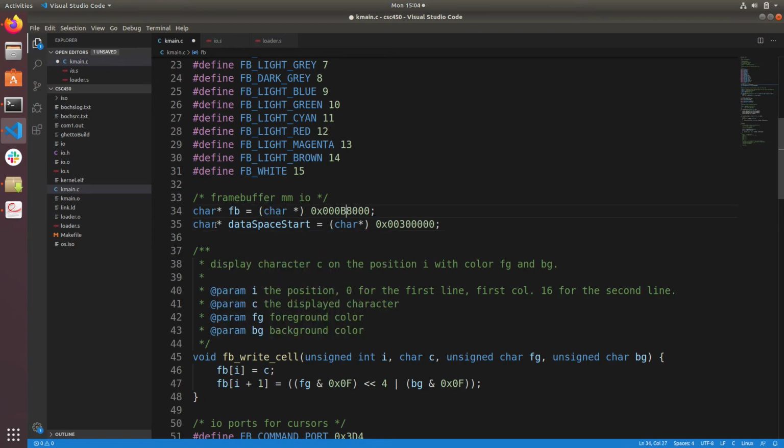All right, so I've just decided to hard code inside. So data space is a variable capable of holding a memory address of a char. And I went ahead and hard coded it to this memory address.